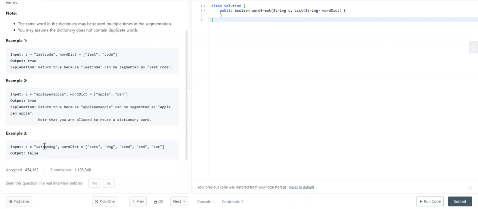And let's look at example 3. So "catsandog". It's not cats and dog, it is cats and og. So cats is present and "and" is of course present, but then "og" is not present, so it is false.